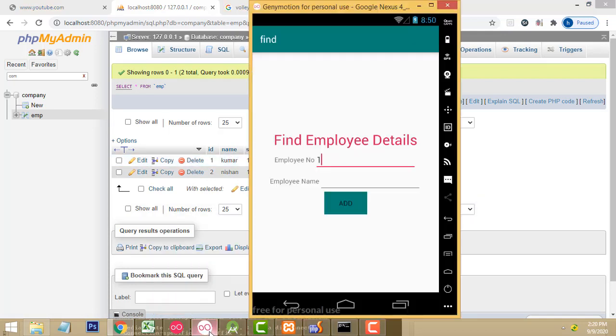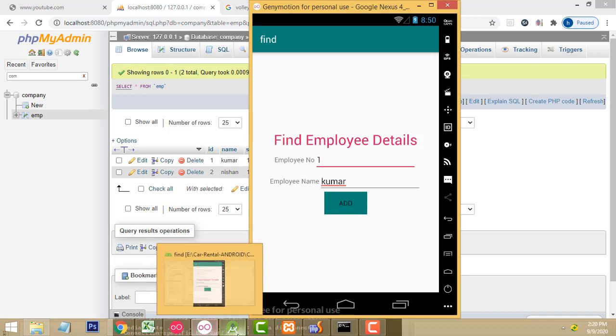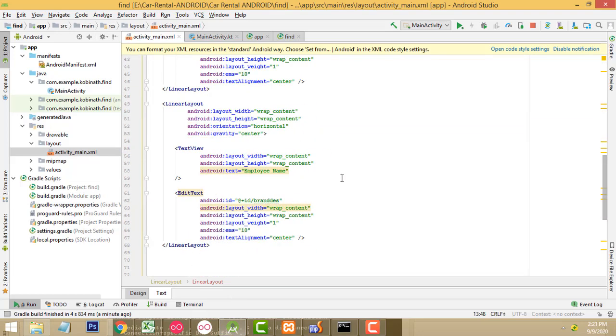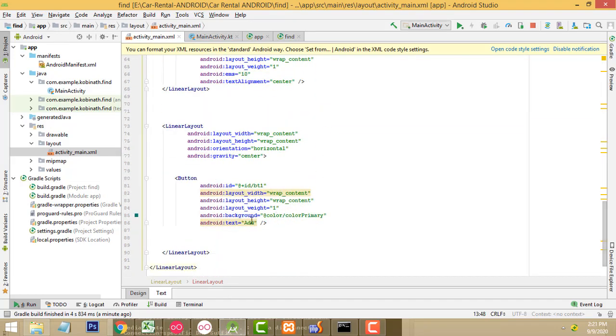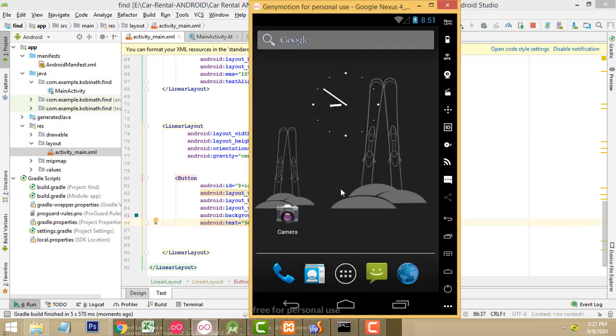Now if I enter the employee number over here, click this add button here. Let's change the button name as search. It's not a good thing, right? So here we change this one as search. Now let's again compile and run the program. Now let's check again.